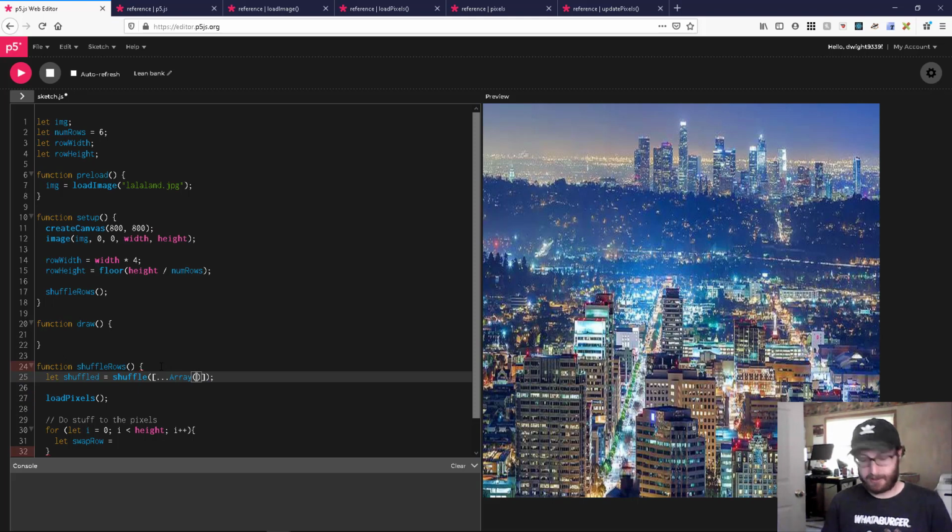So we're going to initialize an empty array of size num rows, and we're going to call dot keys on it. Dot keys just gives us the key, which in an array is just the index. Perfect, that's what we want. So this gives us an array of all the indices from 0 to num rows, which is exactly what we want. We're going to shuffle that array, and that will give us our shuffled rows.